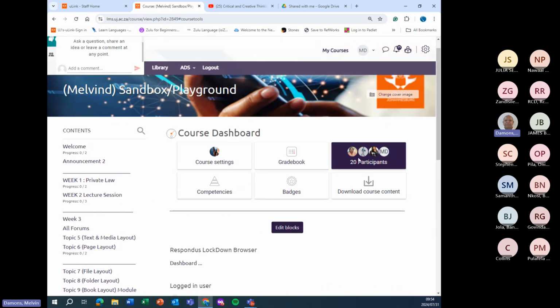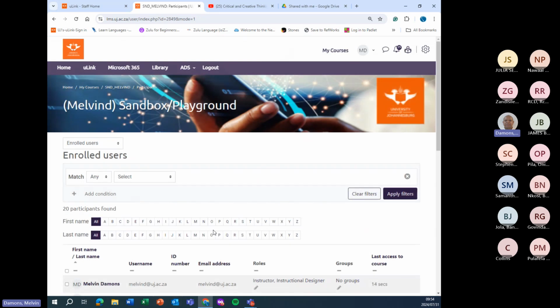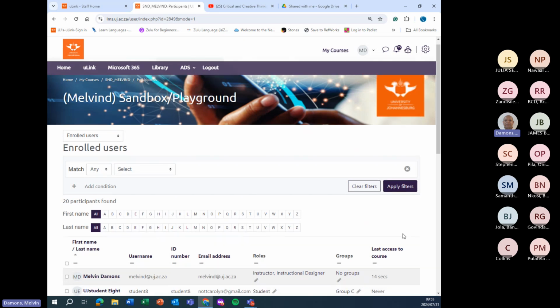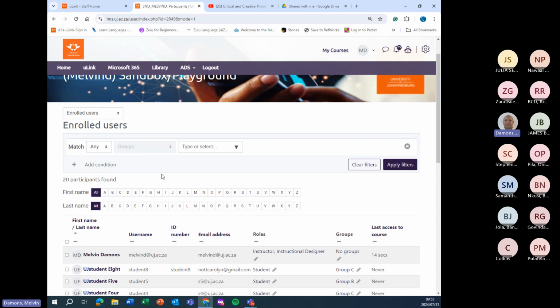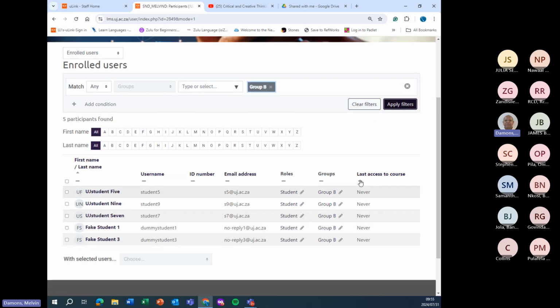dashboard, participant, and then you can liaise with the students and so on. If you have generated groups and you want to communicate with specific groups, you would go to this space again, or this area. You would click on select groups if you have created groups. And if you want to only communicate with group B, you would click on type or select group B, and then you would filter it. And then only here you would then be able to communicate with group B.